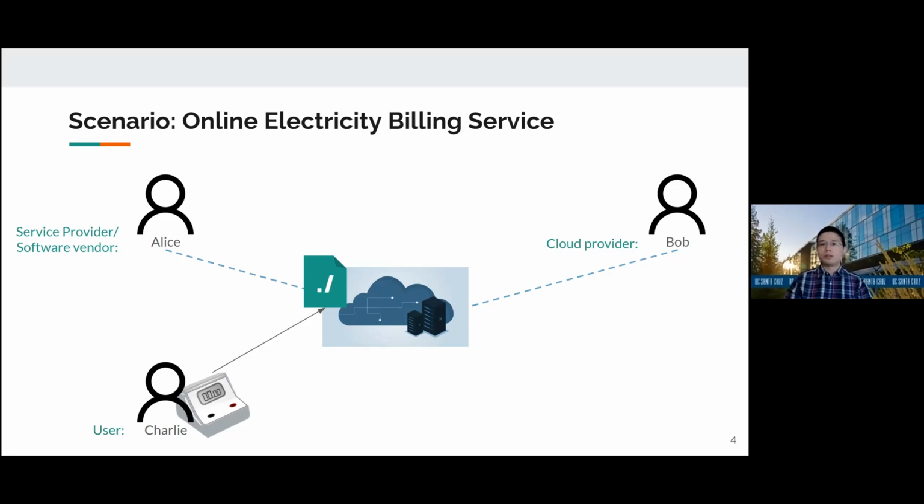Before directly jumping to the core content, let's take a look at this scenario. Alice, who is a service provider, has an electricity billing service that can read the electricity meters from the user and bill the customer. However, she doesn't have the hardware resources to host these applications. So she reached out to a cloud provider, Bob, to rent some machines or servers to host these applications. And Charlie is one of the users of this billing service.